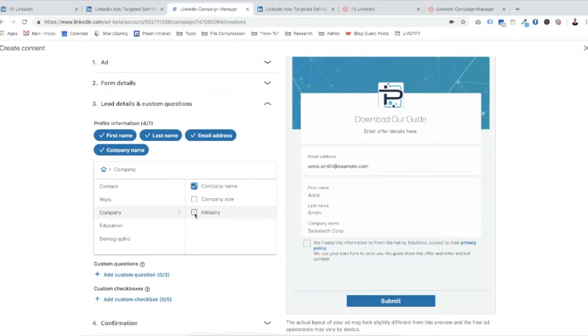We know what the industry is because we were targeting the healthcare industry. So we don't want to select fields on the form that are based off the criteria of the ad targeting itself, because it's really adding to the number of fields, and it can push the user away from converting if there's too much information shown.